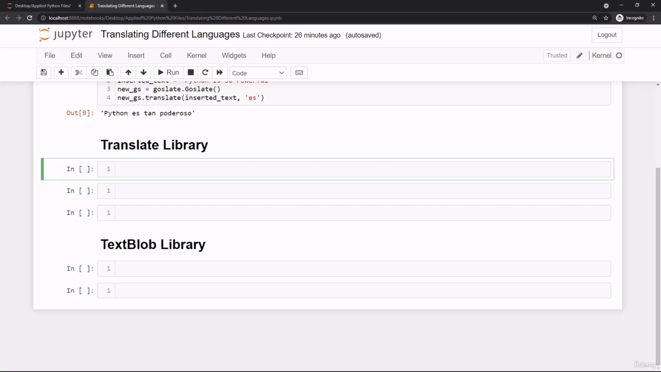Welcome to this practical lesson about using the translate library from Python libraries for translation or automatic translation. This is the second technique we are gonna use. We are gonna use that library for automatic translation to translate from a language to another language. Let me show you that.